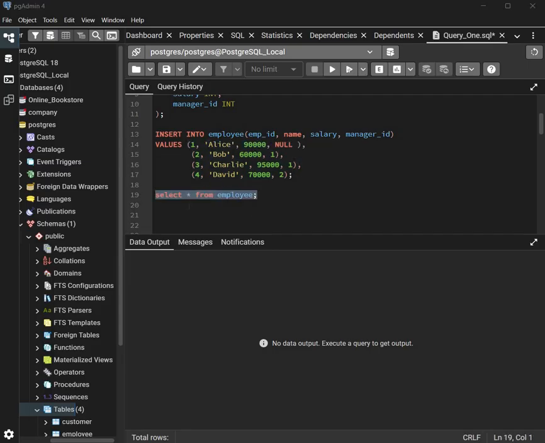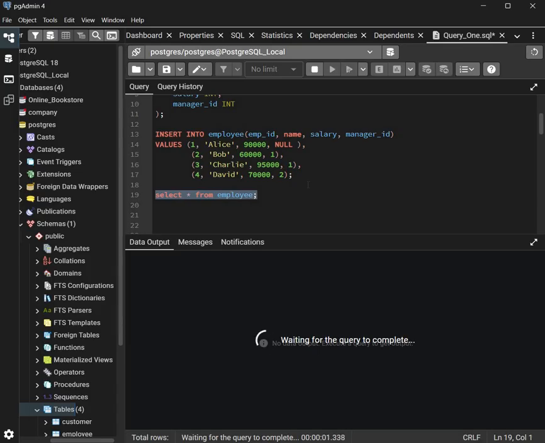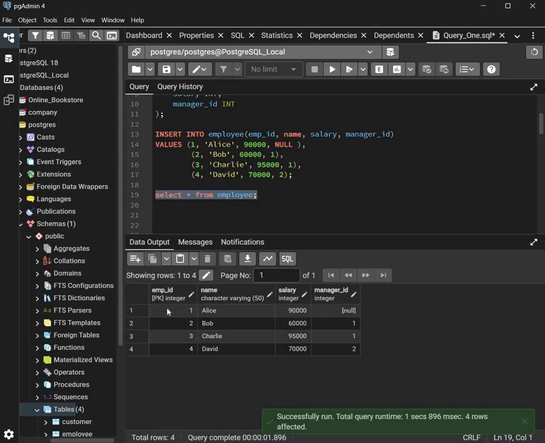So let's take a look at our table. Yes, we got our table. Employee ID is 1, 2, 3, 4. Names of employees are Alice, Bob, Charlie, David, and the salary of each employee. And this is the manager ID.